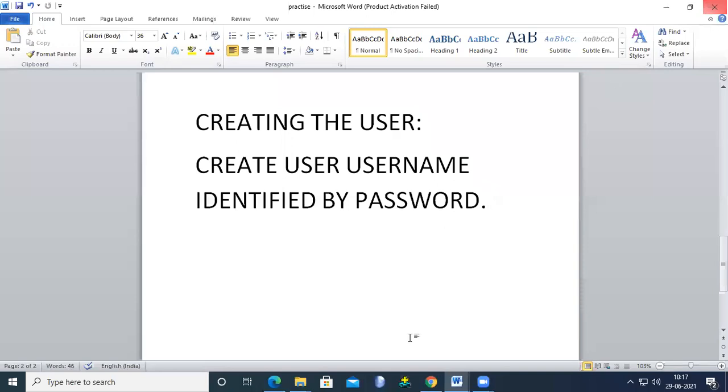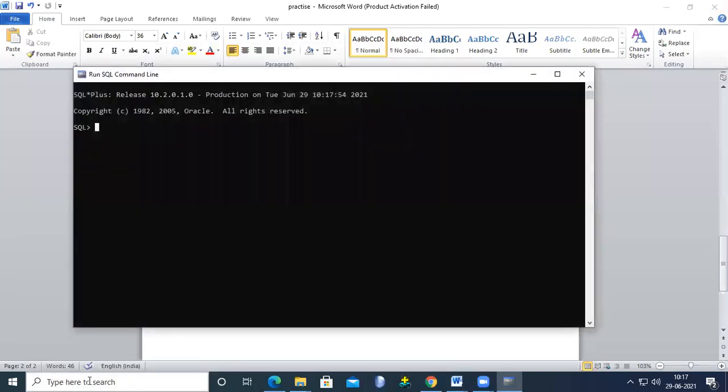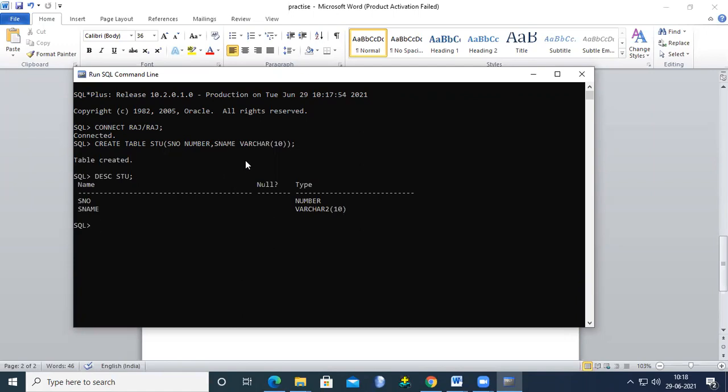Now we close this and log in again. Connect, username Raj, password Raj, right? So he is connected and able to create tables. Create table, for example Stu, with S number, S name, varchar of 10. The table is created. That means this user can create and view tables. So he has all permissions, am I right?